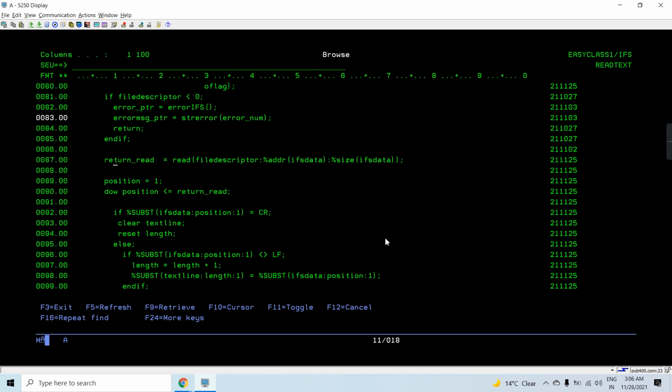What we do is read the IFS file. We'll pass the file descriptor which is returned from the open API. The file descriptor is unique to all the files. So if I open two files, the file descriptor would be 0 for the first file and 1 for the second file. Or in case I already opened multiple files in this session, I'll get a file descriptor after those, because it's unique to every file.